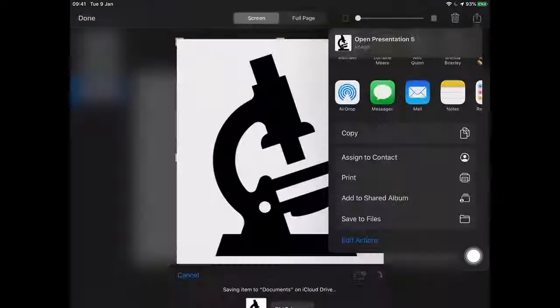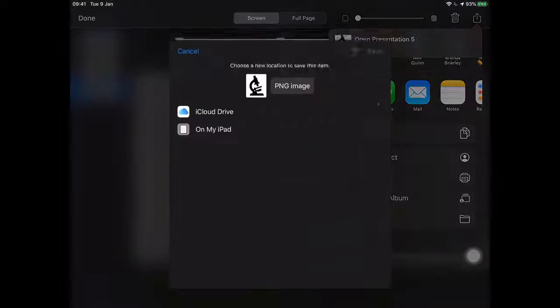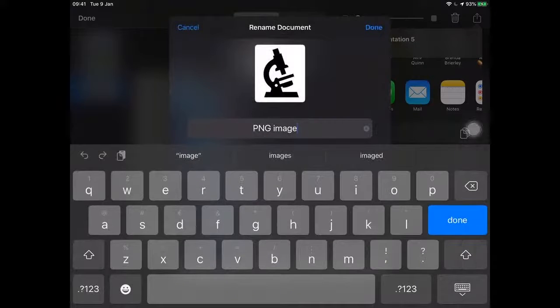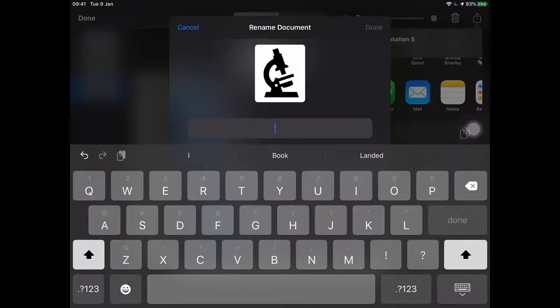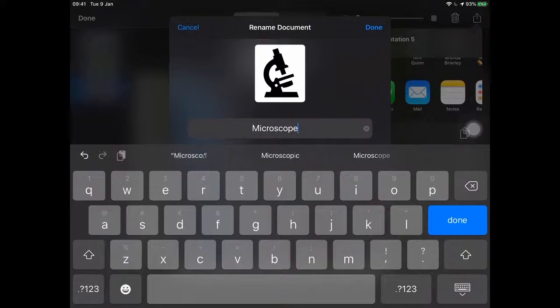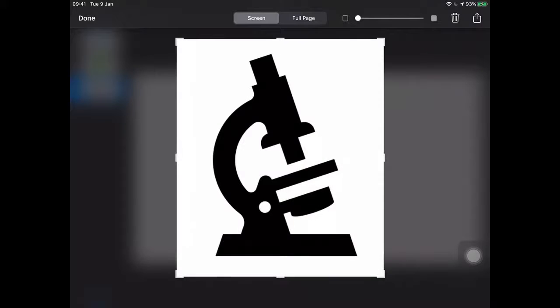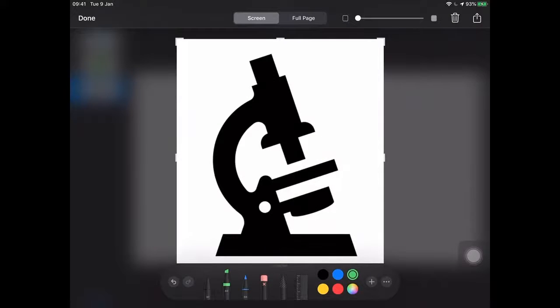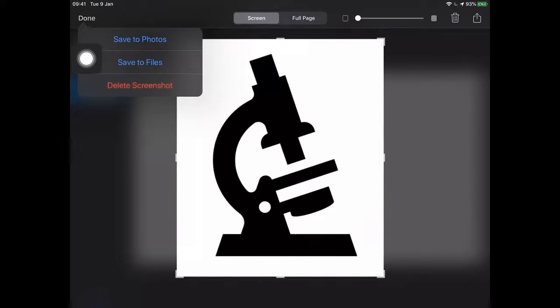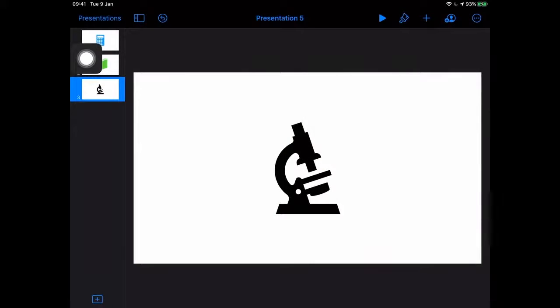Actually, what we'll do is stop for a second. We'll rename that, because right now it's called PNG image. I don't want to call it that. We'll call it microscope. Done. Okay, cool. So we'll save this image called microscope there. And we're done. So we can hit the done button up in the upper left-hand corner. We'll delete the screenshot because we don't need it anymore. We saved our file. Now I should have 3 images because I believe I did the calculator and the book already.